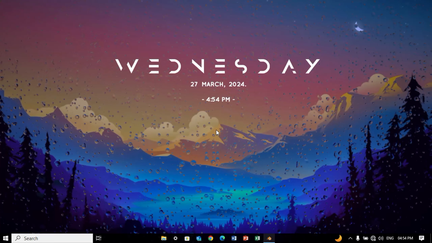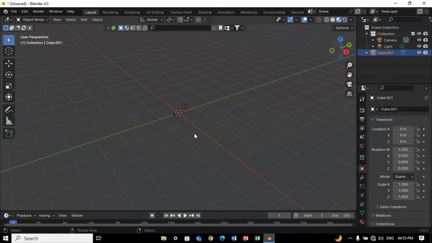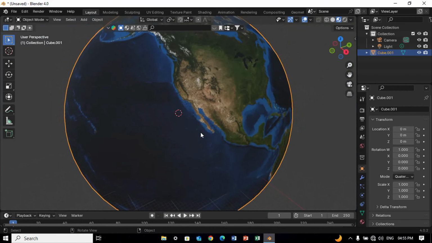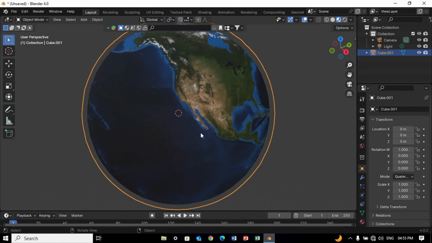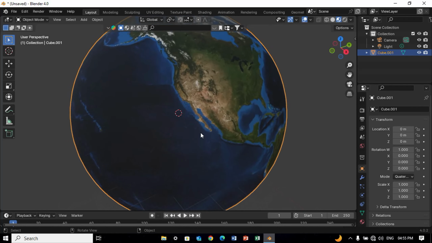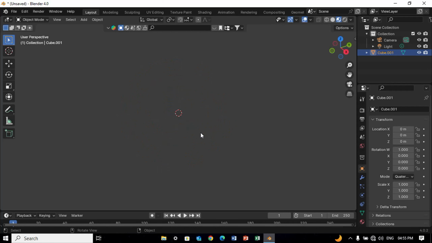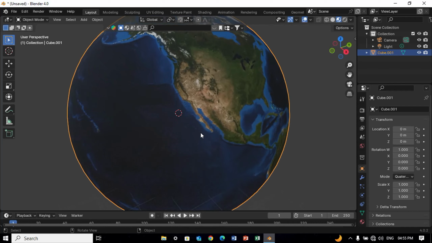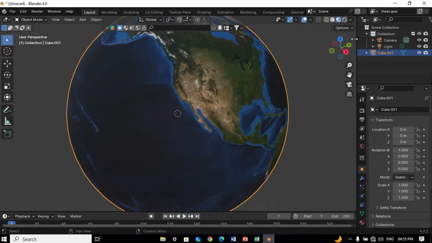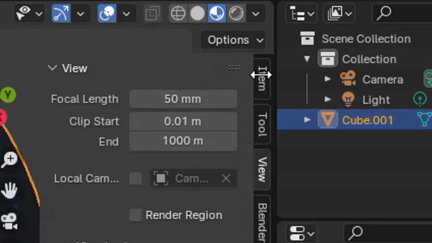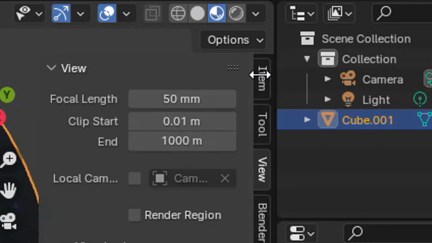So now let's open up Blender. And in Blender, I already have a large mesh imported, and this is the mesh of Earth. So the problem with this is when we zoom out, we cannot see this Earth fully, or it is not even visible. To resolve this issue, we just need to head to this little arrow at the right of the 3D viewport. So you have to just drag it and we will get this view.